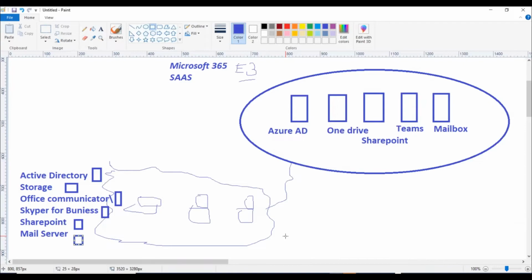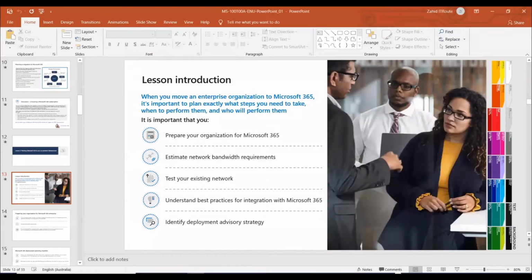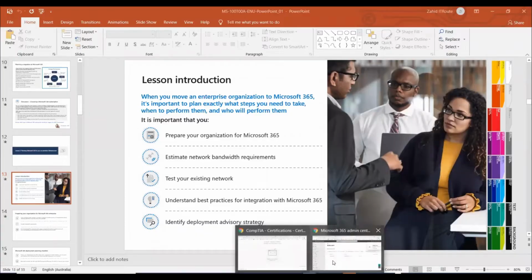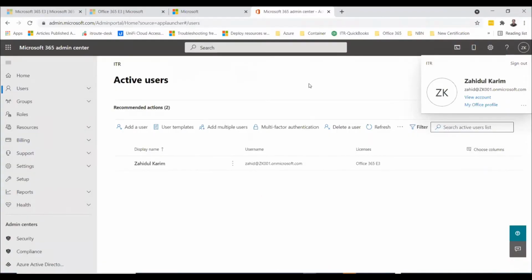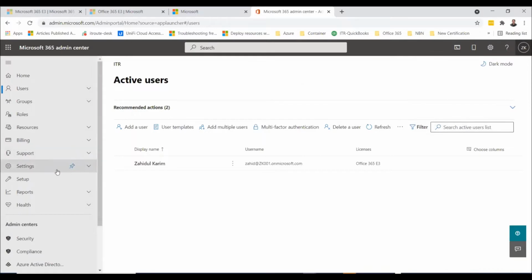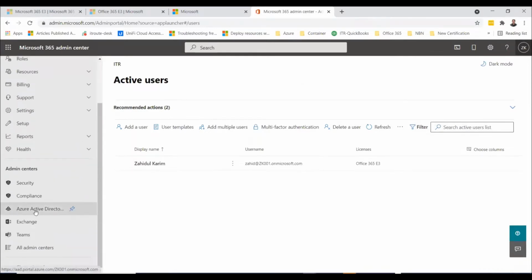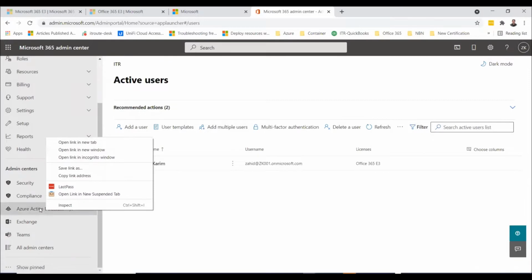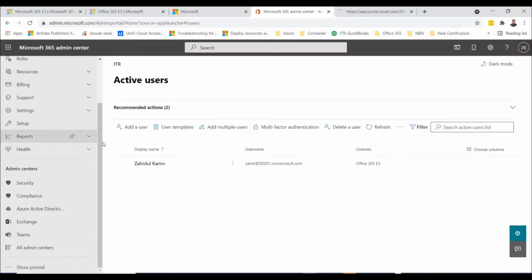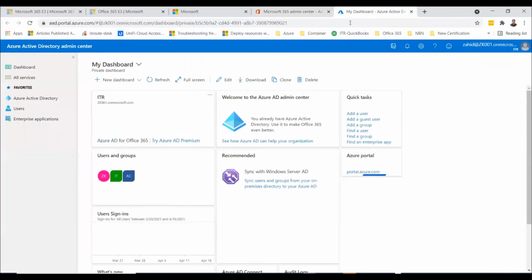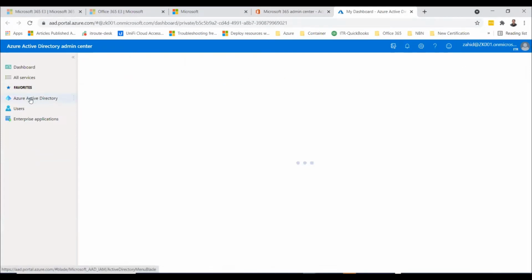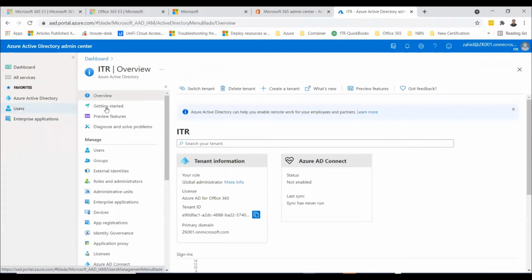So as soon as we create one subscription, like this is our Office 365 subscription, as soon as you create this one, we have an Azure Active Directory as well. If we go down, see the Azure Active Directory, open in new tab. Look at that, it is going to open a new tab. See, under this name, we have an Azure Active Directory. Look at that.